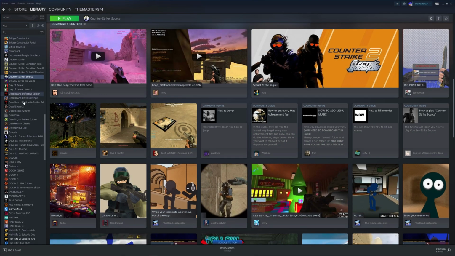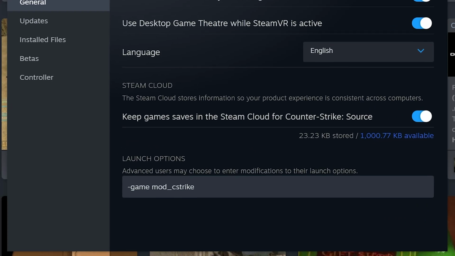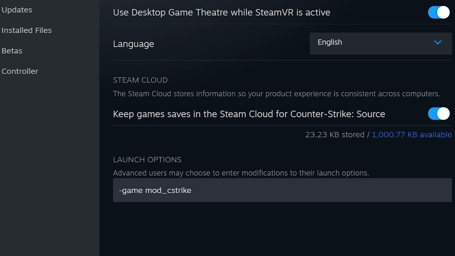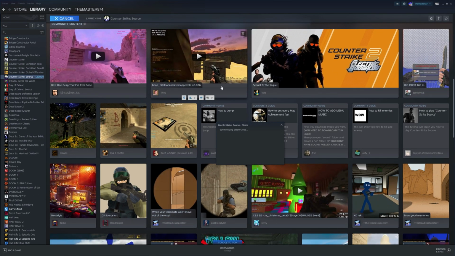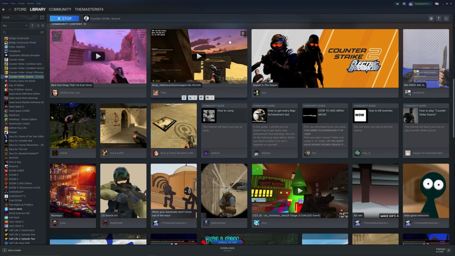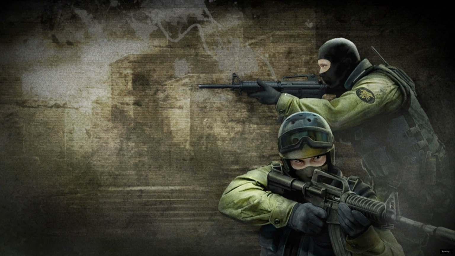So let's try that. You'd have to go to Counter-Strike Source, go to Properties, and under Launch Options, you want -game and then the name of the mod folder. So in this case, it's mod cstrike. So if I boot into the game, it might look a little laggy for a moment, so I apologize for that. I might just need to wait a little bit for the OBS frame rate to turn around and say, yeah, it's okay now, before I actually start playing the game.